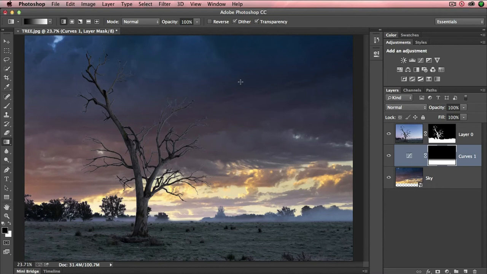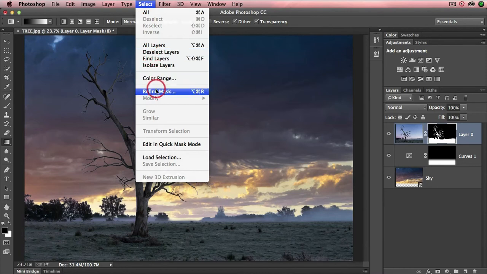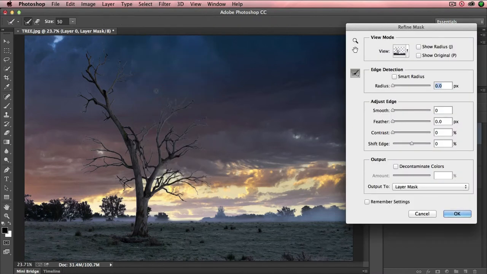Okay, now it's time to go into the refine edge in order to get rid of the unsightly halos around these tree branches. So let's select the layer we're going to be working on, and I'm clicking on the layer mask to make this the active component of this layer. We're going to come into the select menu and choose refine mask.